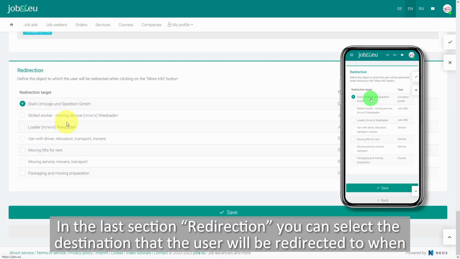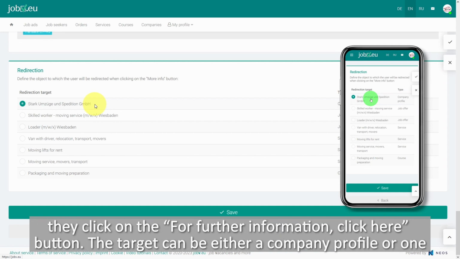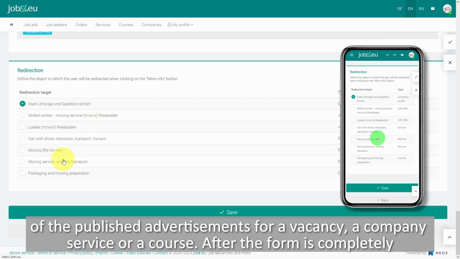In the last section, Redirection, you can select the destination that the user will be redirected to when they click on the For Further Information Click Here button. The target can be either a company profile or one of the published advertisements for a vacancy, a company service or a course.